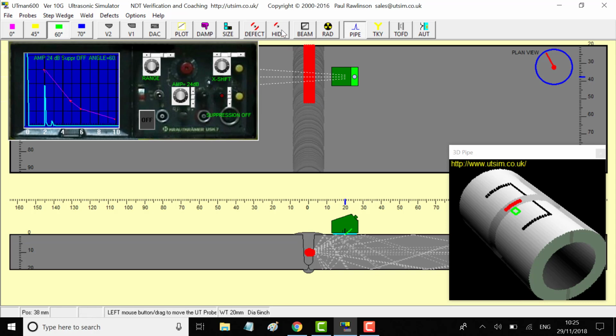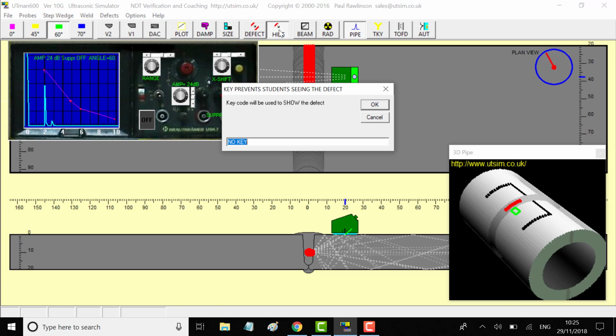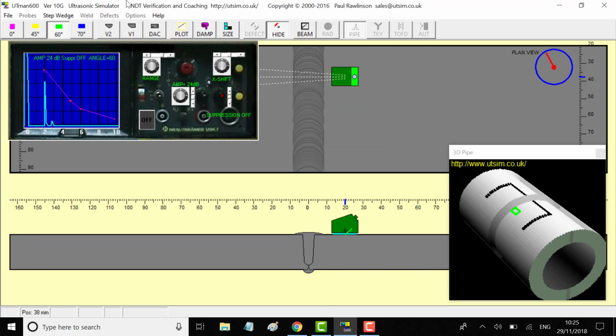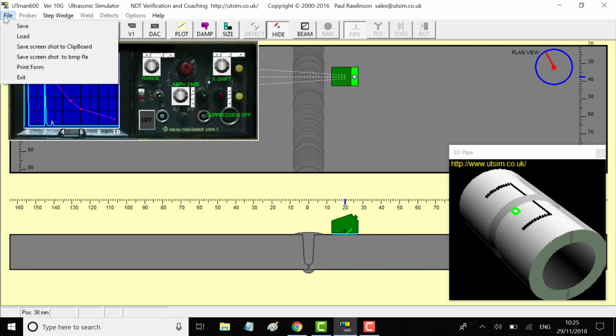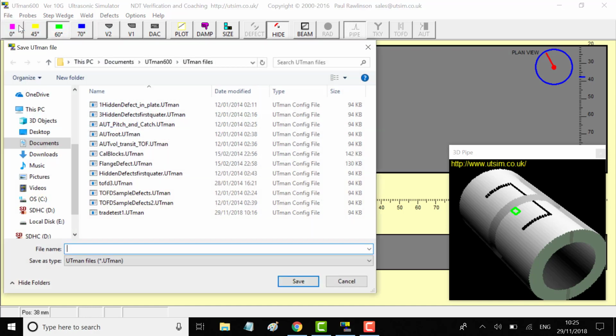So to do a trade test, we would hide the defect, type in a very complicated password, but I'll just use 1, 2, 3. Click OK. And then file save that configuration. We'll call it trade test UTman 1. We'll save it.